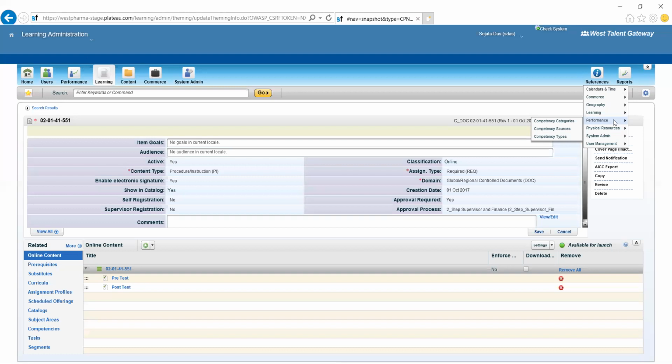To perform a particular job, the job requirement may be that you have to perform at a scale of at least 4. So how do we identify this from the LMS, and how is it linked to your performance management and goal management modules? We will be covering that here. Those values are derived from this competency category, sources, and types.